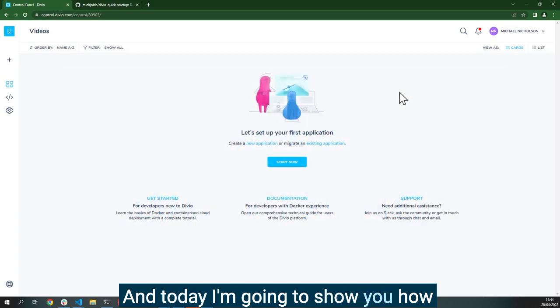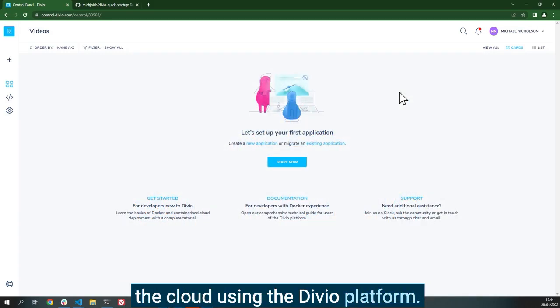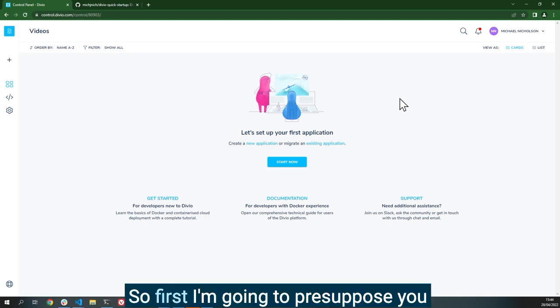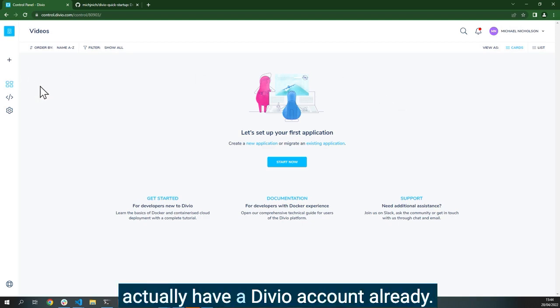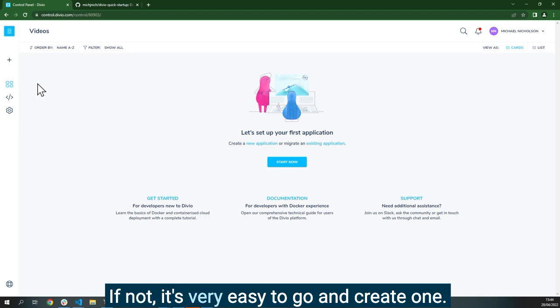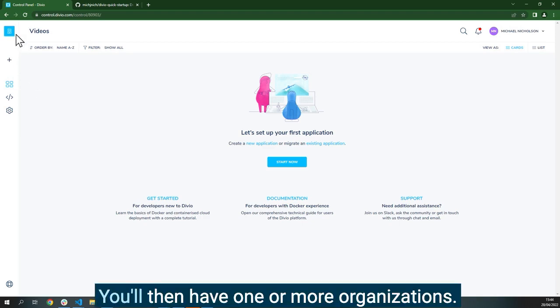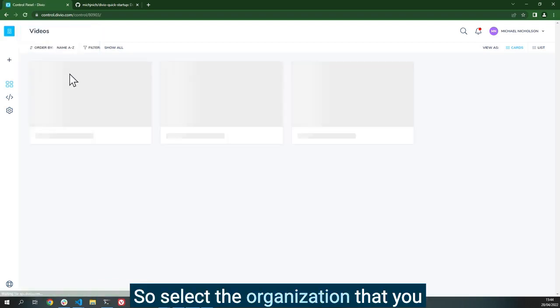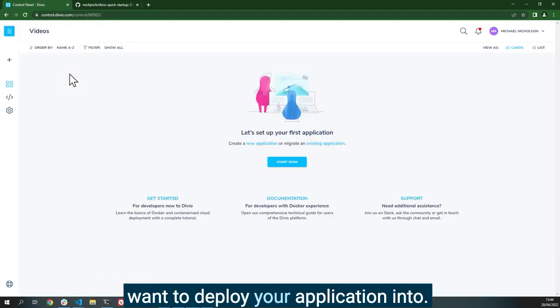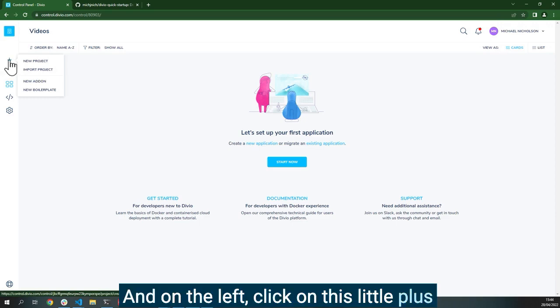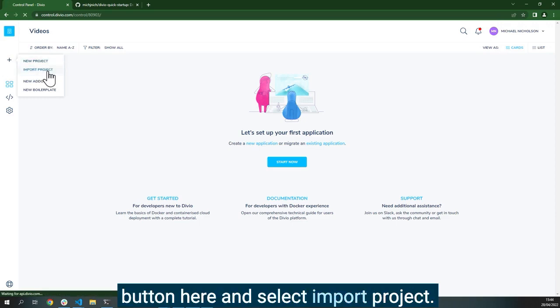Today I'm going to show you how to deploy an existing repository into the cloud using the Divio platform. First, I'm going to presuppose you actually have a Divio account already. If not, it's very easy to go and create one. You'll then have one or more organizations, so select the organization that you want to deploy your application into. And on the left, click on this little plus button here and select Import Project.